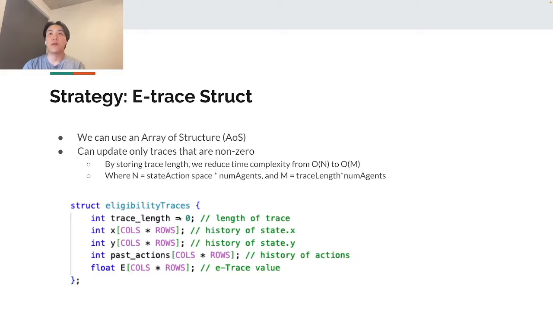Here we have trace length, which we can define as just remembering how many steps we have taken, how many traces we have. And then with this, we can reduce the time complexity from O of n to O of m, where n is the state action space times number of agents, so the entire size of the E matrix, to just the max trace length times the number of agents.